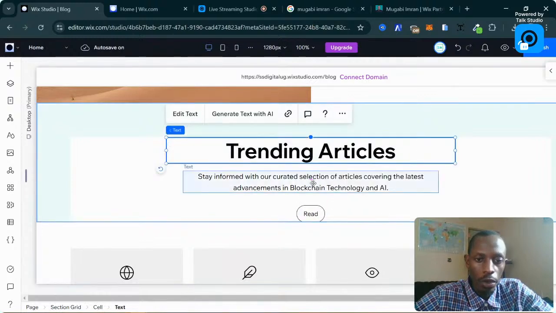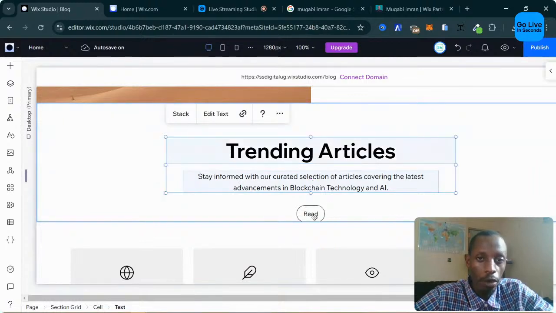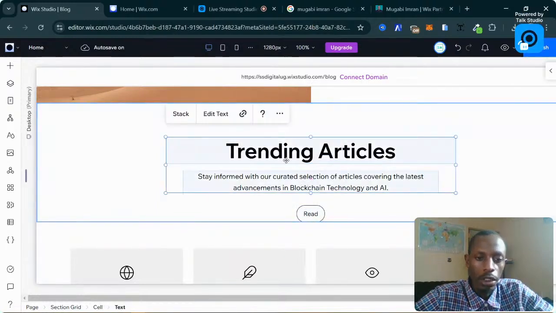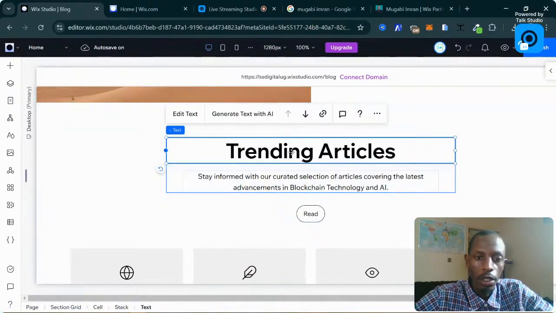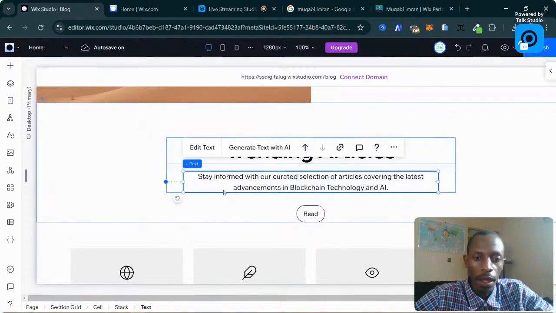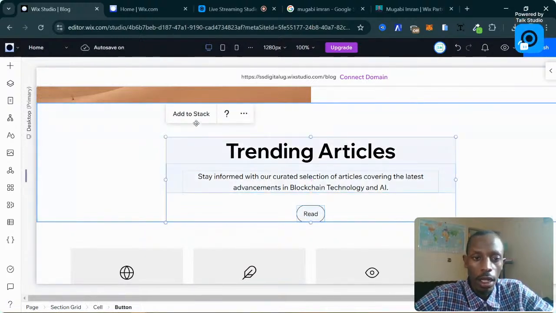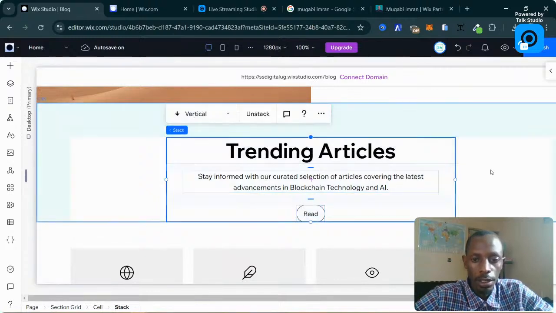So in order to recreate the stack, just click on one and hold down the shift button to select the next, and keep on selecting the items that you want to put in the stack. So in this case, maybe I'll just first click one and then the second one using shift and click on stack. So the stack includes this main title and then this paragraph text. And then I can click on this stack and I click on the button by holding down shift to add it to the selection, and I click on add to the stack. Okay, so that's the stack right here.